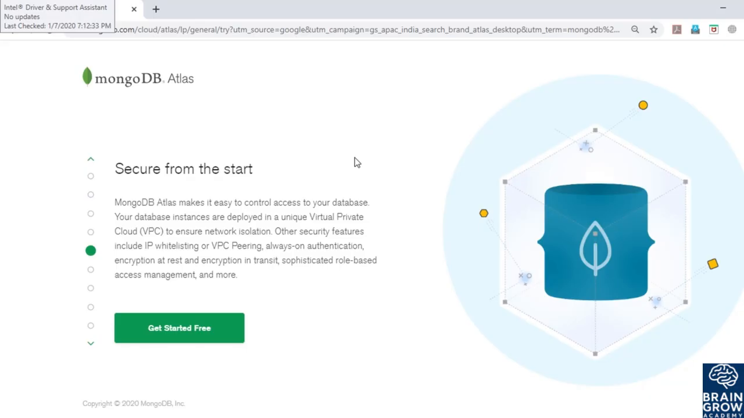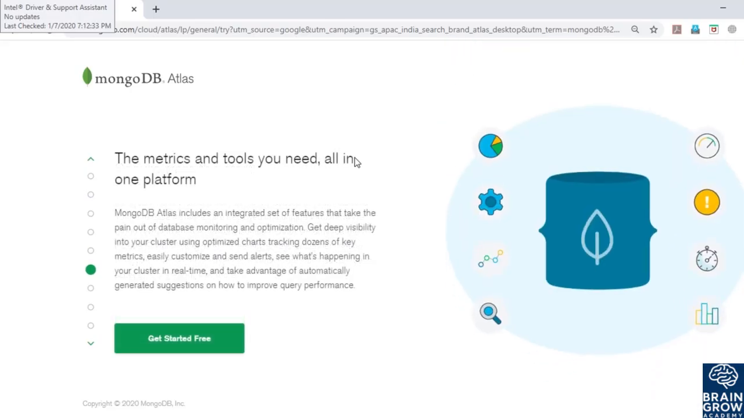Other security features include IP whitelisting, VPC peering, always-on authentication, encryption at rest, encryption in transit, sophisticated role-based access management, and many more security features that give your production-level application utmost security. Next, the metrics and tools you need, all in one platform.